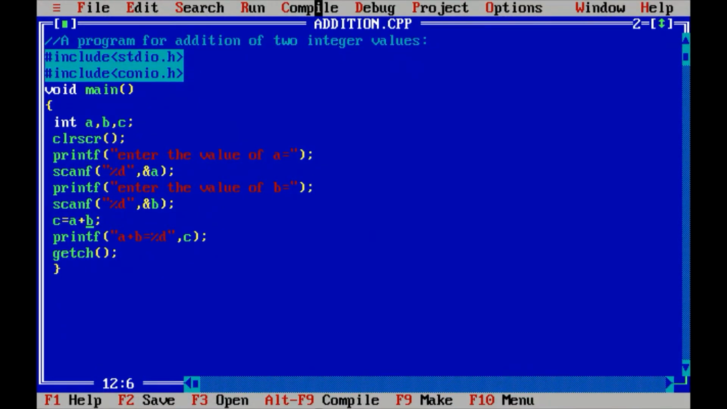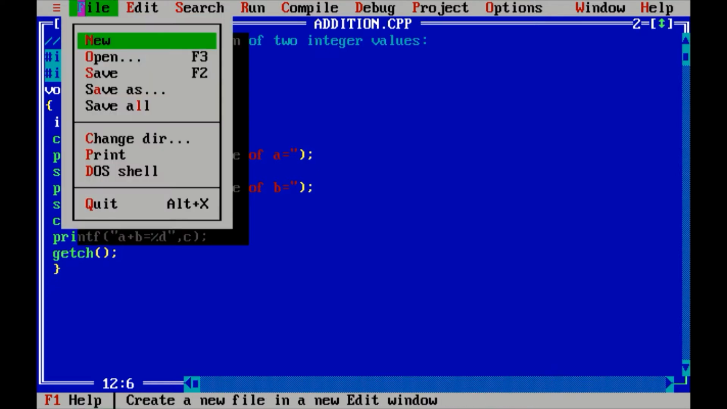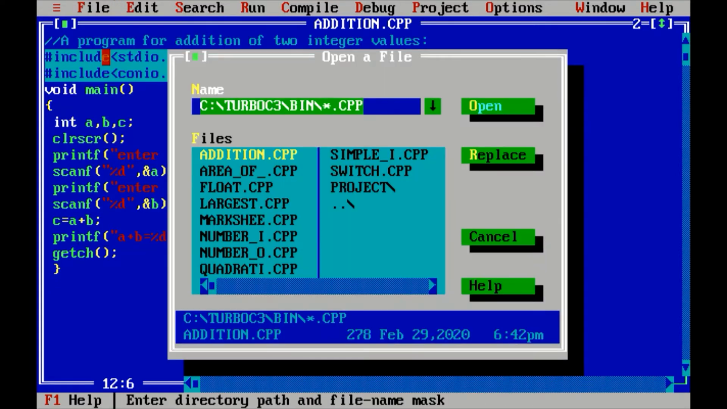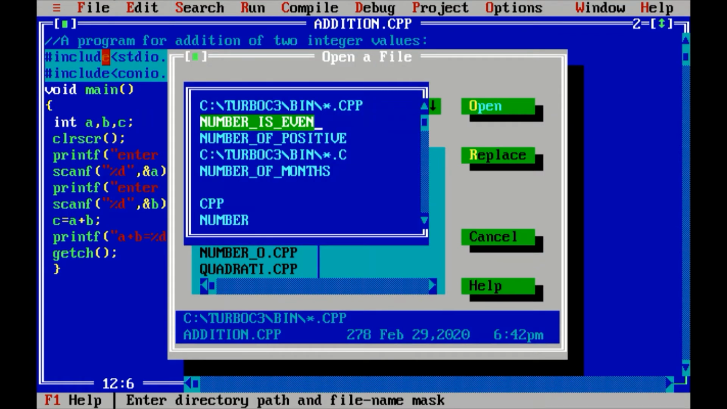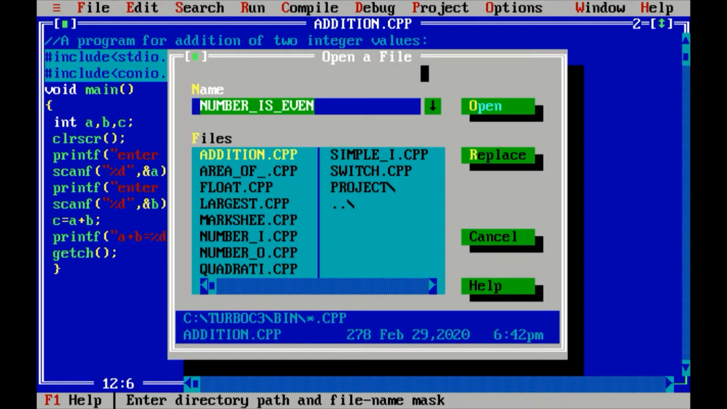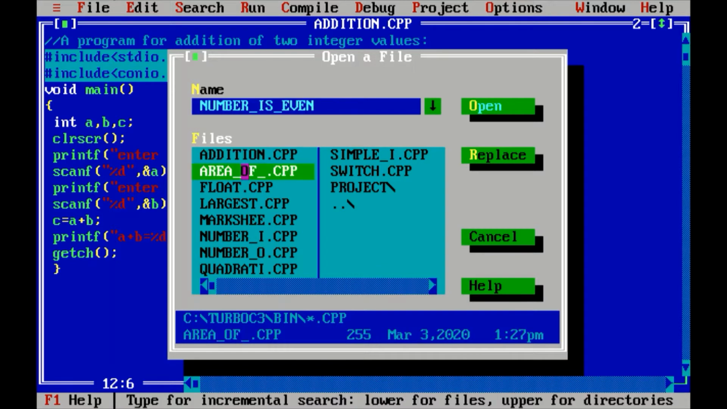Today we are going to see our next program after addition. In my previous lecture I did the program of addition, and today we are going to see the program of area of circle.